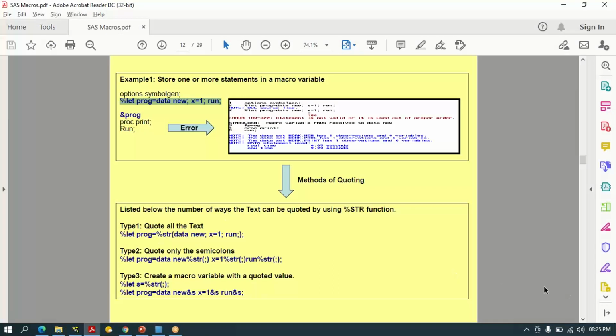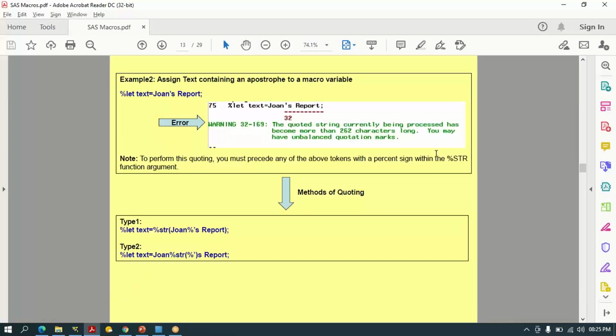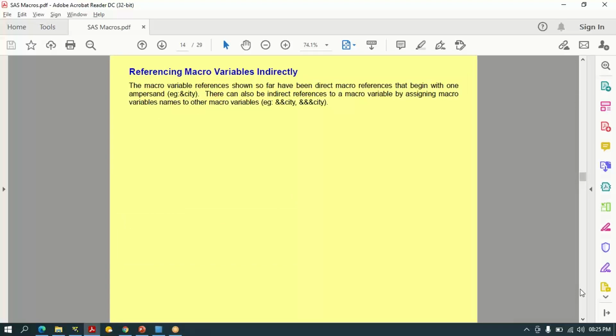Similarly, there are some other examples here. Another example is where the particular name contains an apostrophe. Then how are you going to handle it? Simply use %STR. If you are referencing a macro variable directly, we use the ampersand. But if you are referencing the macro variable indirectly, then use double ampersand. There can be an indirect reference to a macro variable by assigning macro variable names to other macros. Example, double ampersand CITY. So you can do that.